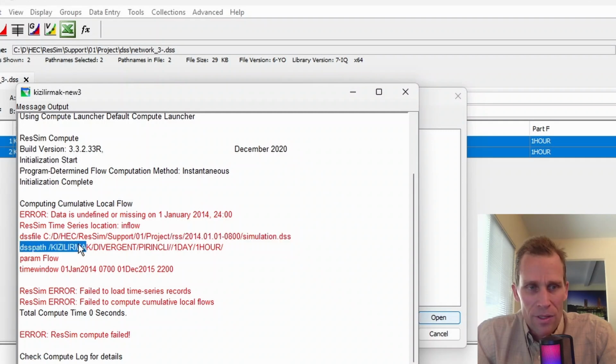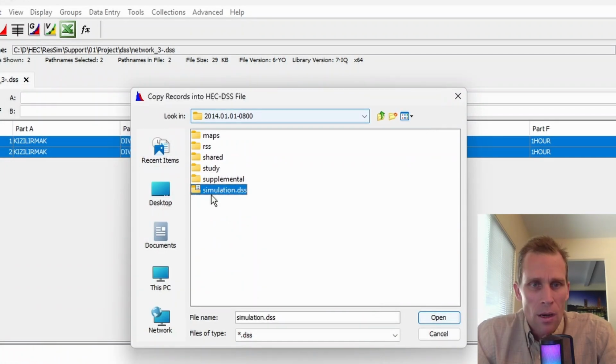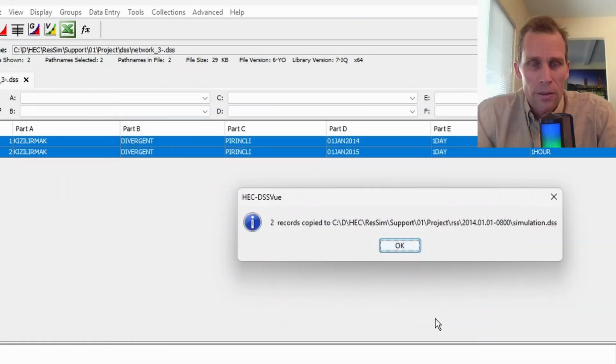Now, before this part, this is from the C drive, the D drive, this is my local machine, but at least starting at the project directory, that's what you want to focus on. All right, so I'm going to go ahead and click Open. This Open is actually going to initiate the copy routine. So I'll click Open. Boom, it's already copied, 2 records copied.